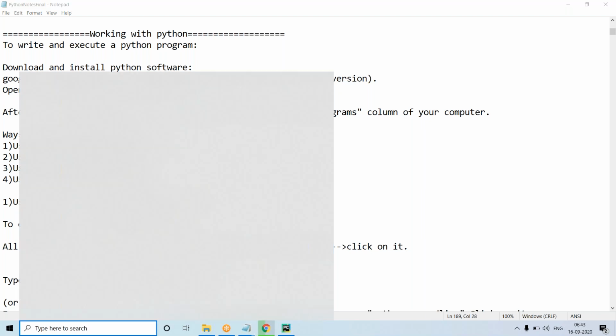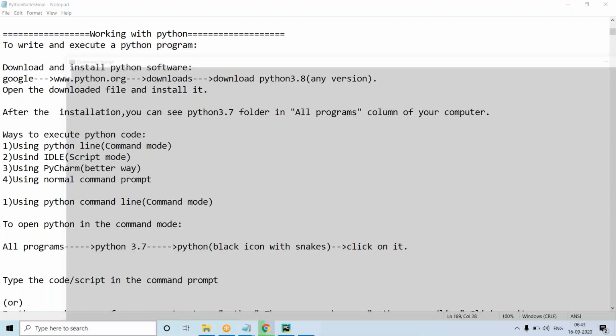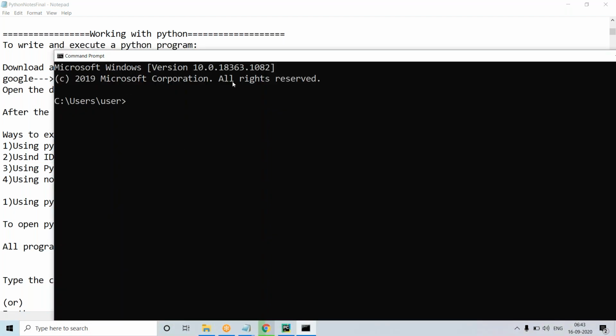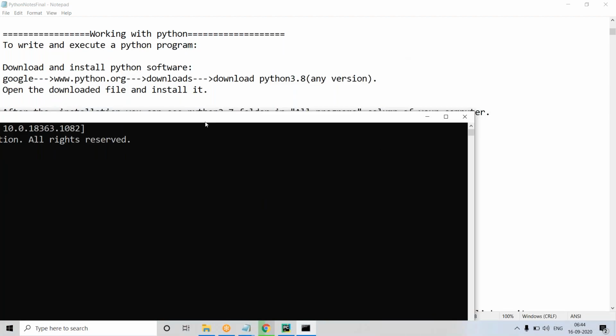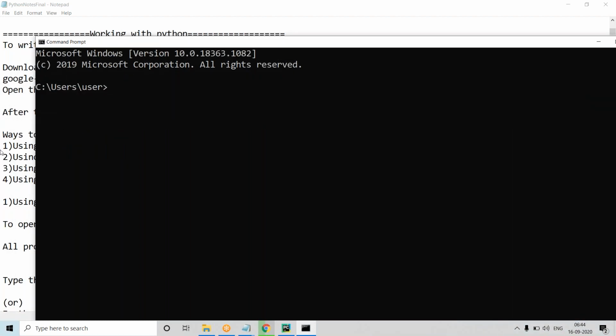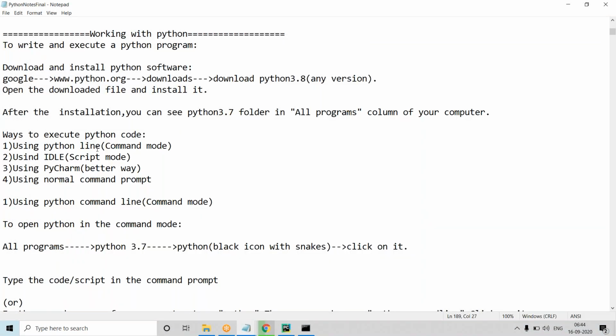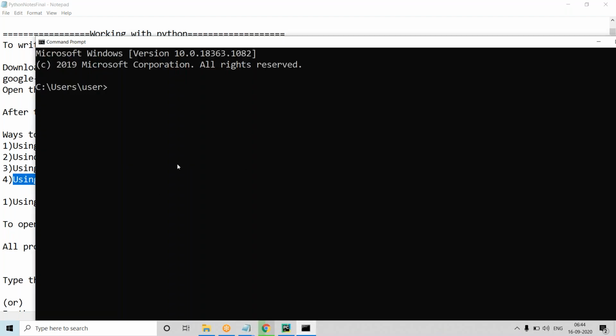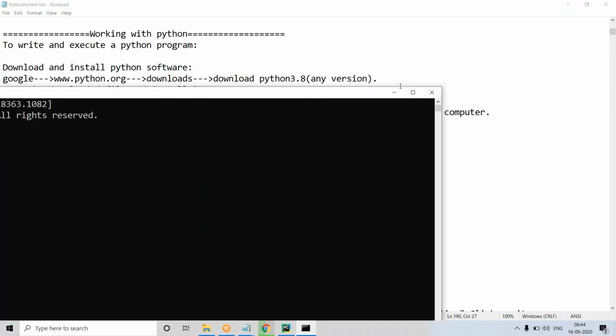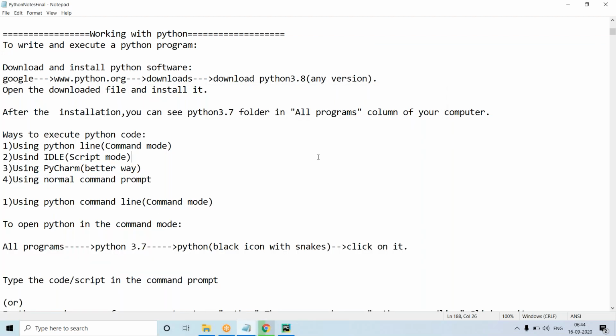See, in our computer, the normal command prompt will be there. By giving one command here, you can execute your Python code. That we will be seeing in the coming classes. So up to the third one we have discussed: command mode, idle, PyCharm. Using the normal command prompt also we can see the result of the Python script. For that there is a procedure which is a bit lengthy. Anyhow, we will be discussing it.